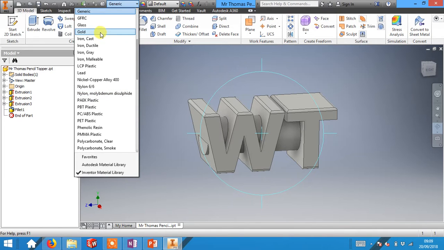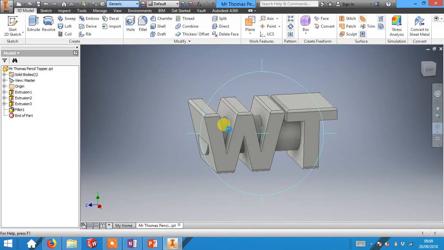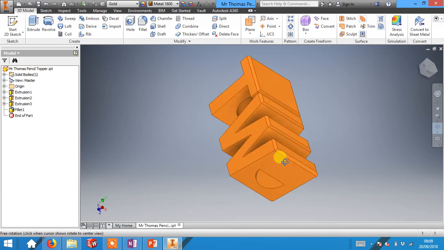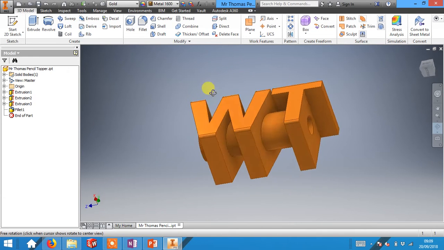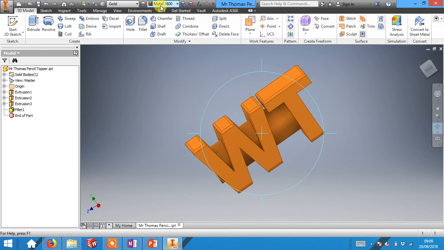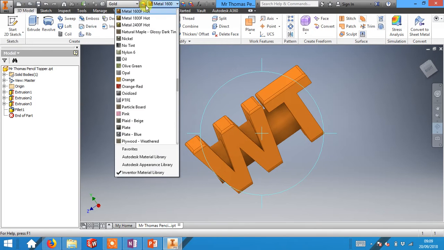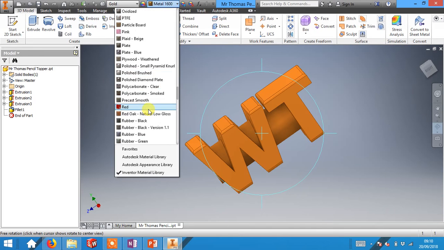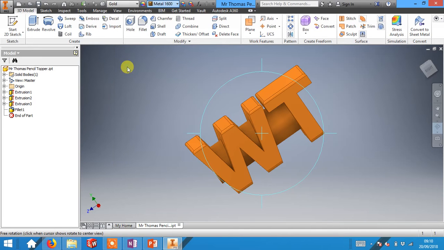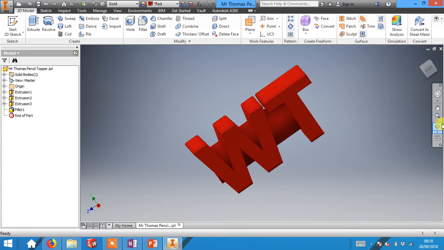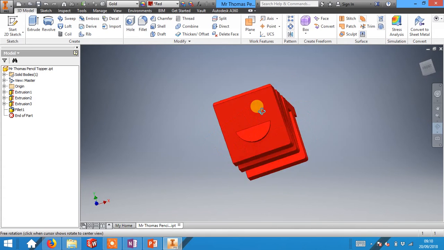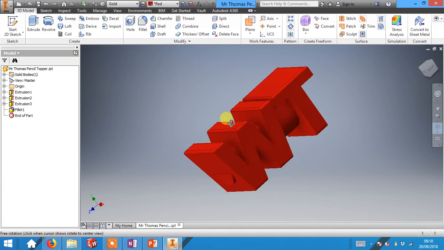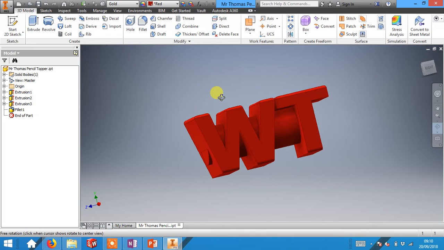So let's say if I wanted to make this gold, it'll now turn that Pencil Topper into that material. You can have a play around with these and try and change. So now you can also apply different colours, and you can see that this affects the whole part in one go. It turns it into that material.